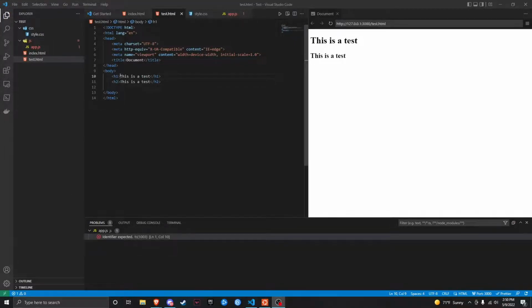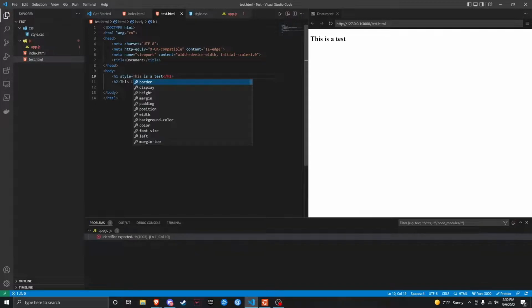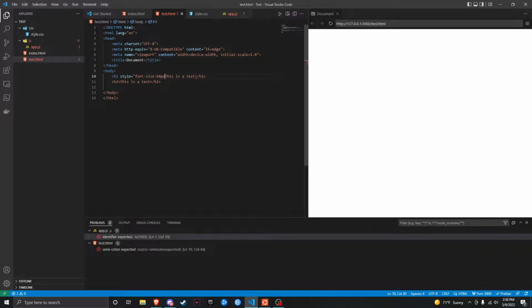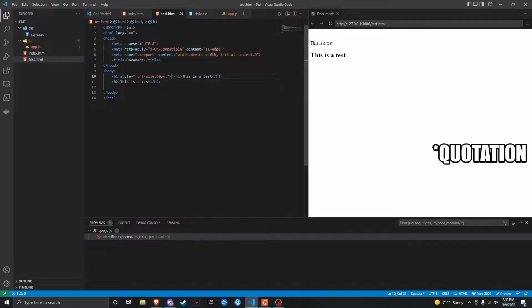Alright, now I'm going to teach you how to style your headings. Basically, what you're going to do is get rid of this first bracket here. You're going to add style equals, quotation, font-size, and then you can make it whatever you want. I'm going to do 60 pixels just for this example. Semicolon, exclamation point, and then you're going to add your other bracket there.